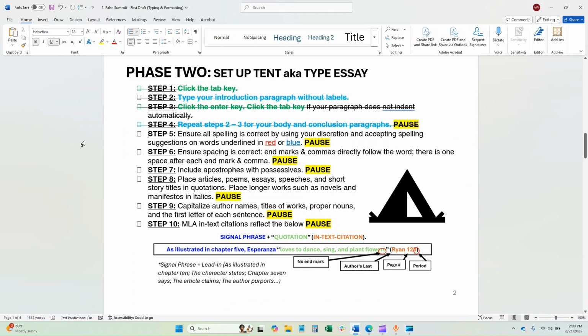And if you're meeting me back here, go ahead and pat yourself on the back. You're doing a great job. Cross off those steps. And we're moving on to step 5. We want to ensure that all spelling is correct by using your discretion and accepting spelling suggestions or words underlined in red or blue. Don't pause that video yet.